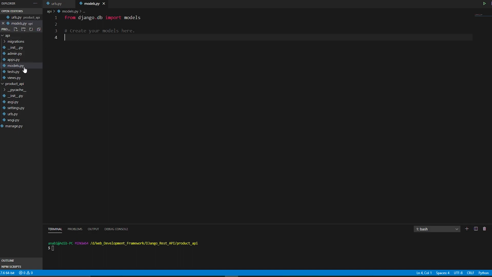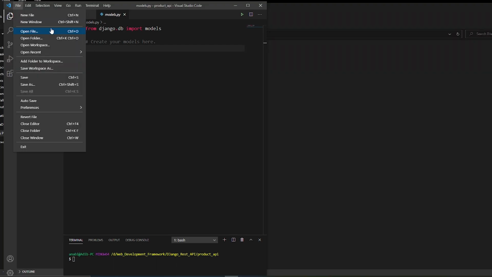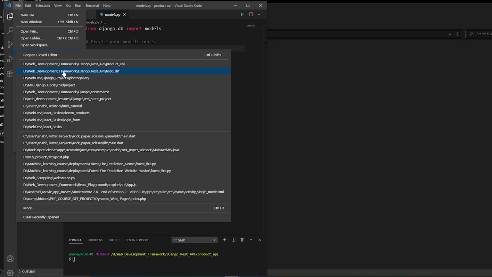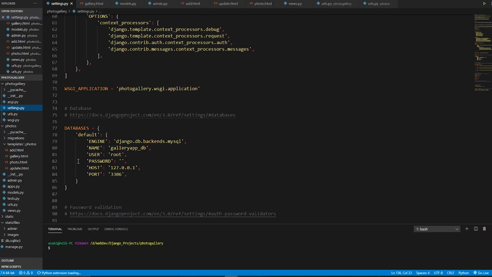Now our API is based on our model class, which is the representation of our database. So before I write the model for that particular product, I need to set up my MySQL database. I already wrote all those configuration files in another project, so I'm just copying all those things. These are the main things that we need to add to the settings.py file in our main project.